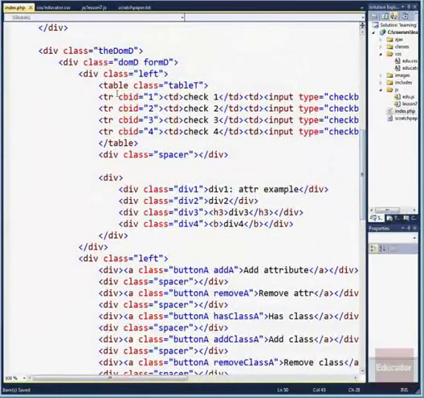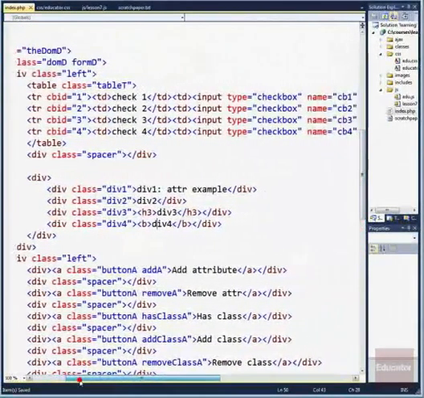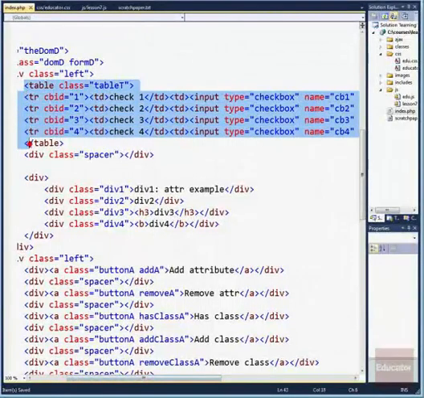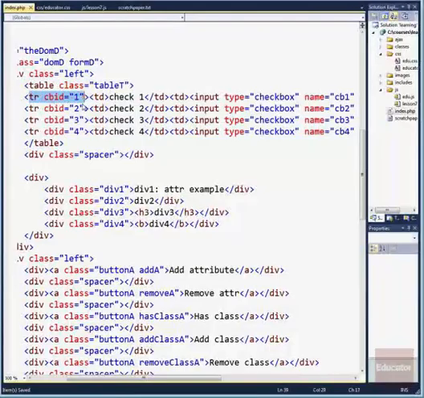Here it is, a table with 4 rows. Each row has 2 columns. The first column is just a label, and the second column is the checkbox for that label. Now you'll see that each of these rows has an attribute called CBID.